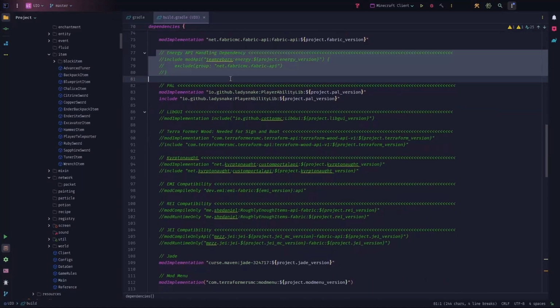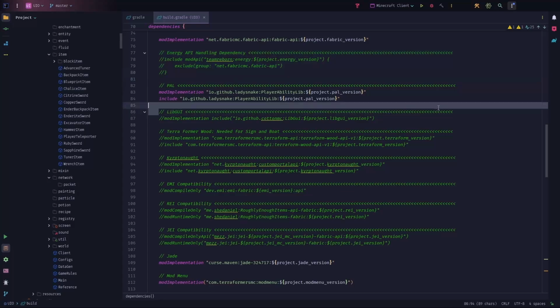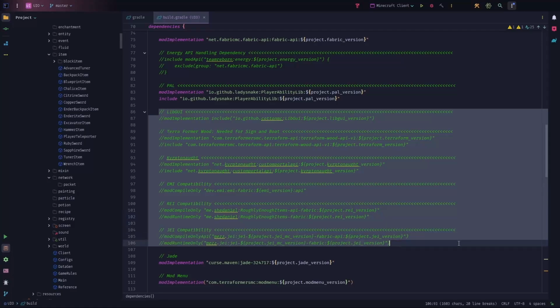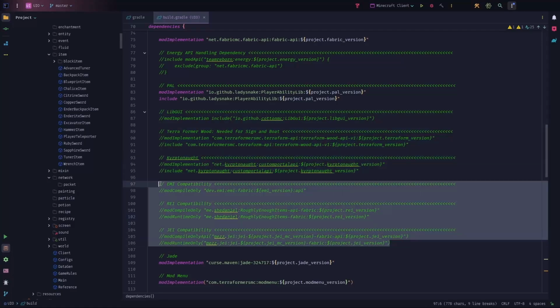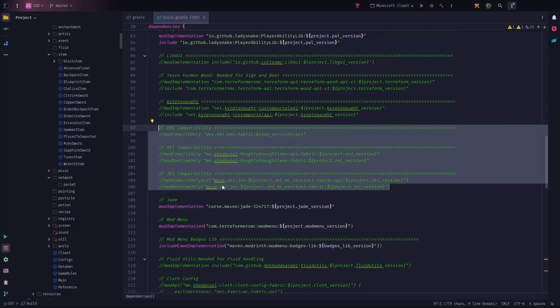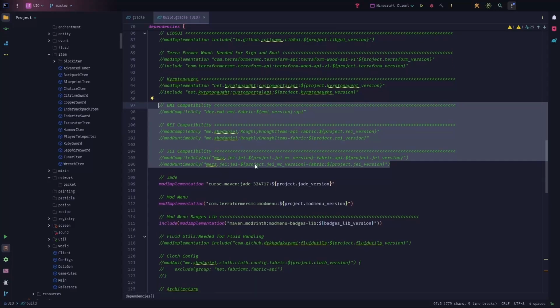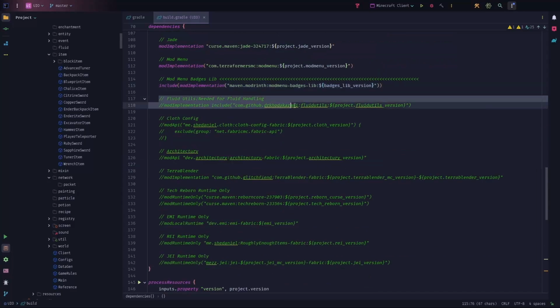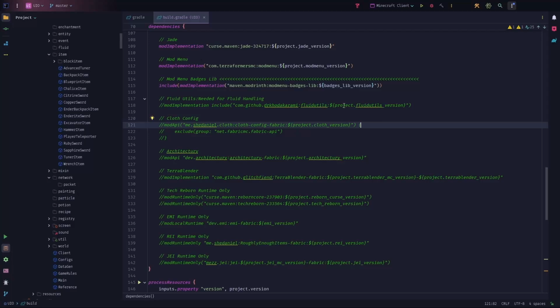Other than that, Energy API is commented out. LibGui is commented out. Terraformer Wood, Cryptonaut, EMI, REI, JEI. I added all three of them as compatibility mods. You see that all of them are commented out right now. Jade is working, Mod Menu is working, Badges is working. This Fluid Utils is mine and it should be deprecated. I will change it to another library in the future. I just commented it out and kept it there as a reference for the time being.